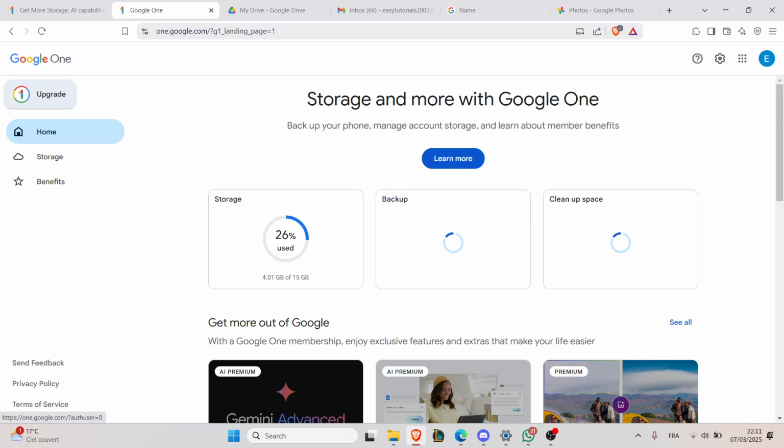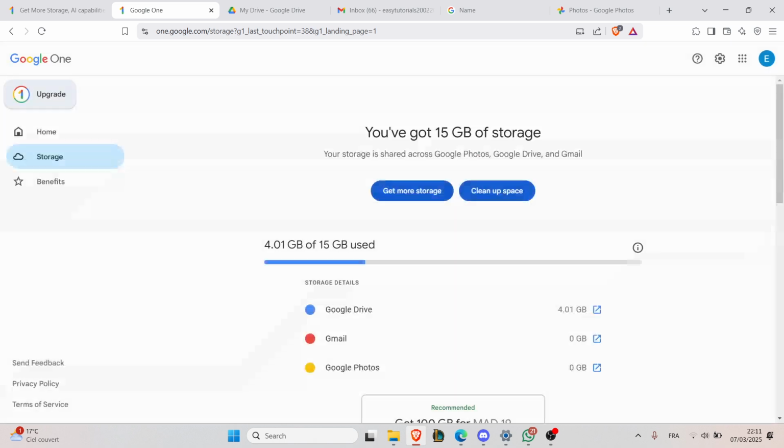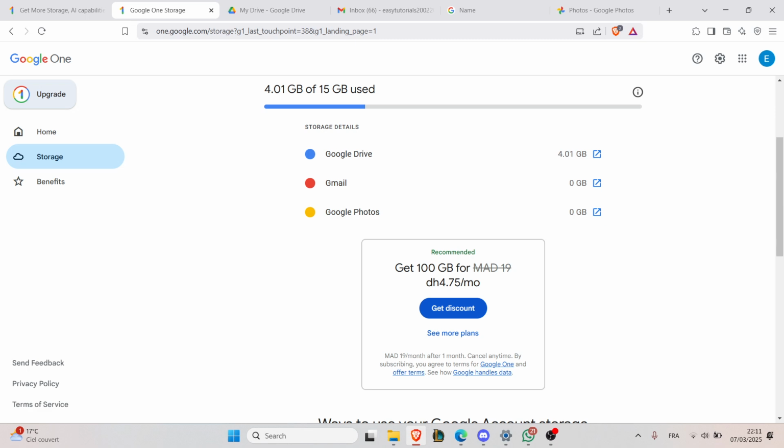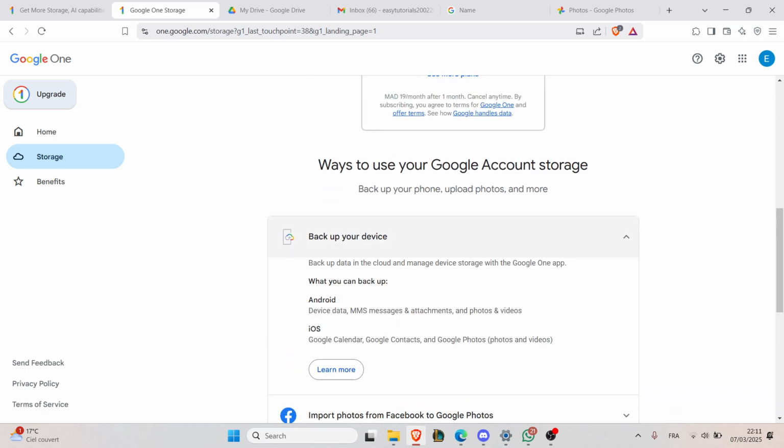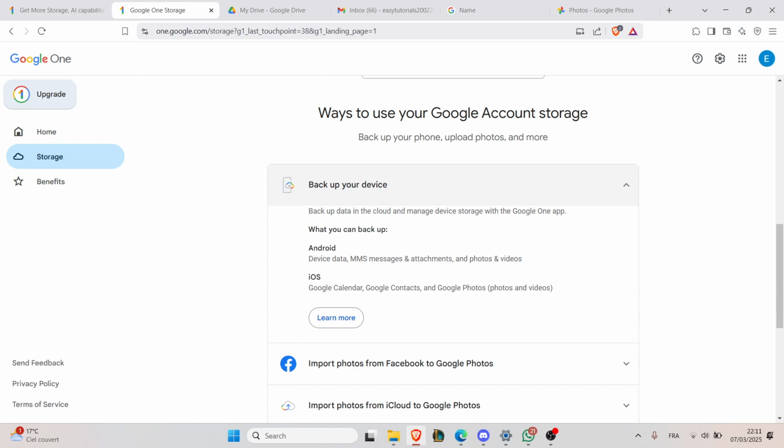Second step is to enable backup, and to do that, just tap on storage and then tap backup now. You can see here you can back up your device, but you can only do it from your phone.